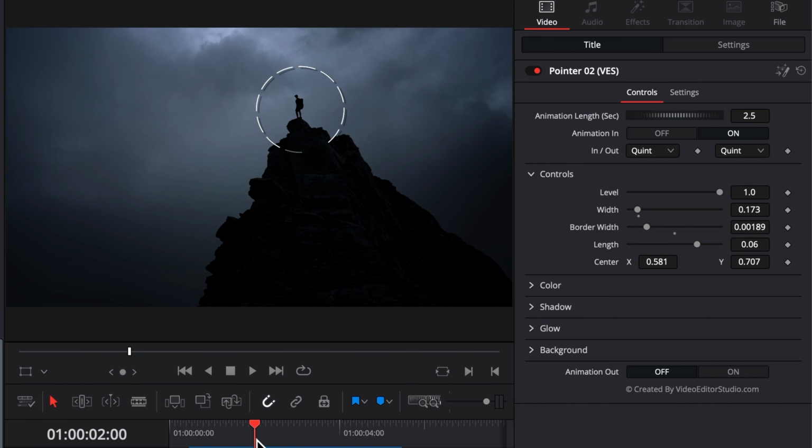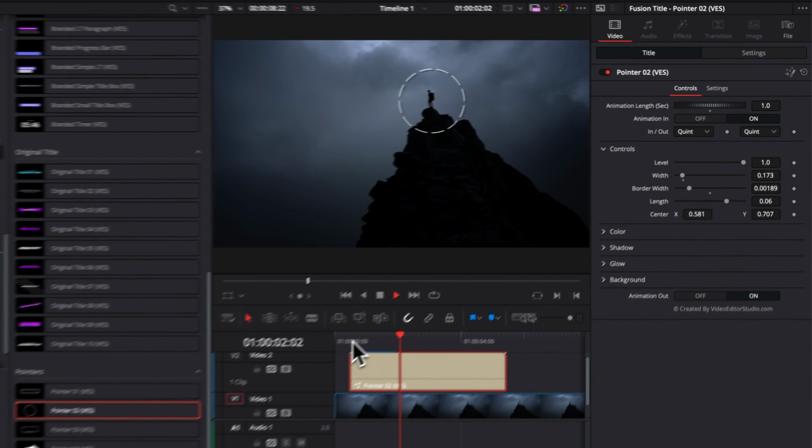You can control the animation of most of those titles. So right now, for example, you can choose to have no animation in by selecting animation in, off, or on. And that will be the same thing here with the animation out, that you can select off or on. You can also choose the animation length in seconds. So right now by default, it's 2.5, but we can have it a lot faster here by selecting 1 second. And as you can see now, the animation will be a lot faster.